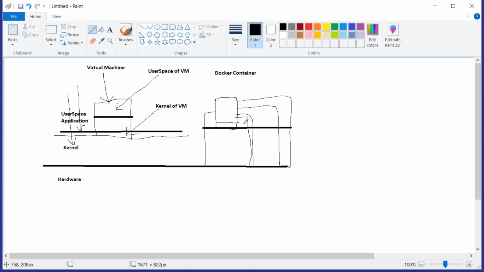I hope everybody understands the difference here. The Docker container and the virtual machine are not the same. We'll have access to all the resources we were having here, but how it is internally utilizing them, you can see the difference here.